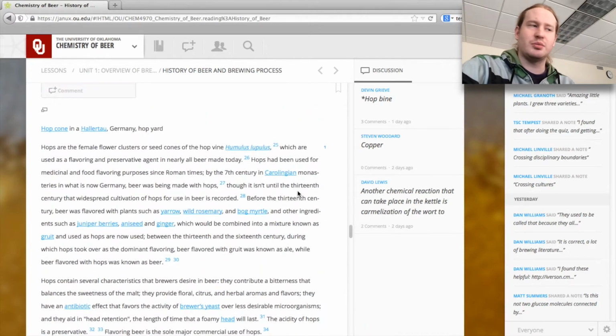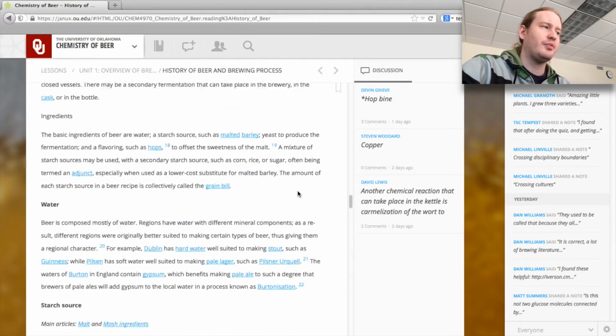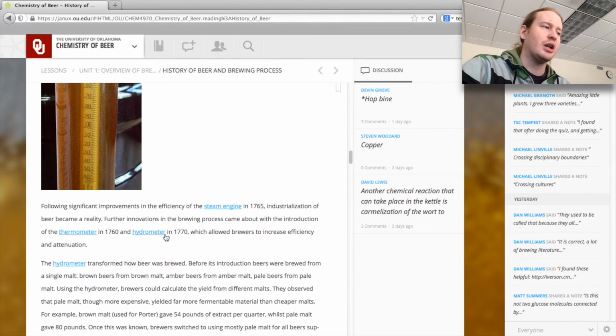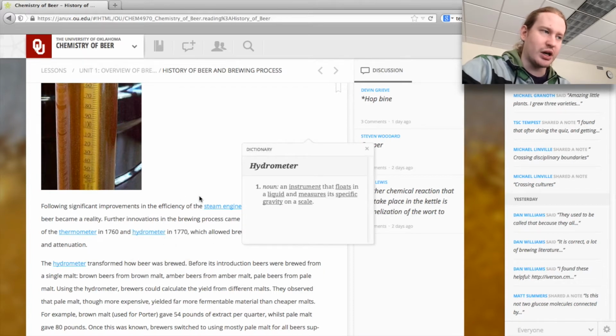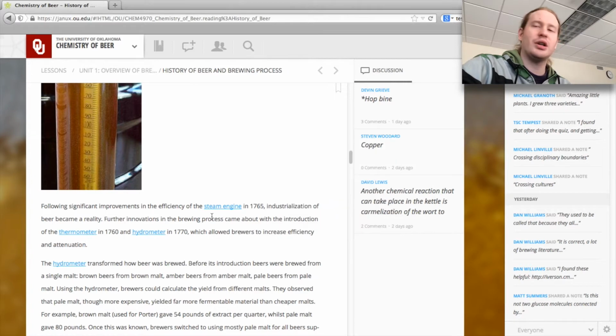One of the things that's pretty cool about this website is that you can go in and define words right on the page. So if I want to know what a hydrometer is, it's an instrument used in the beer brewing process to measure specific gravity, it looks like. So I want to highlight that and I want to note that. I'm going to highlight this here, and if I select that, it just prompts me to add a highlight.